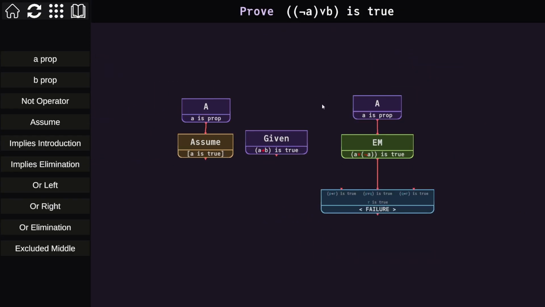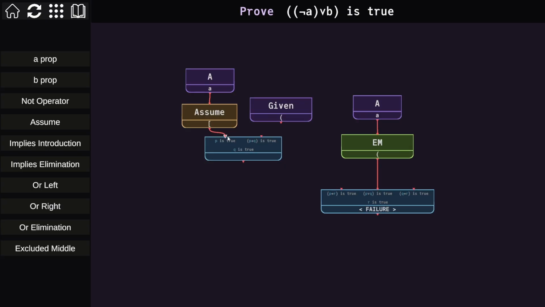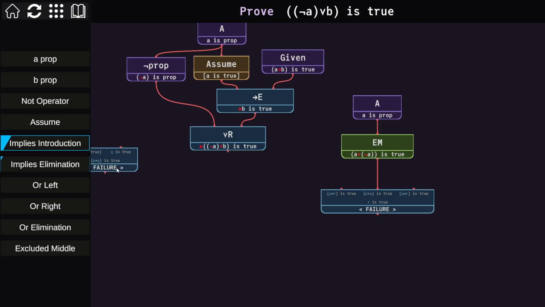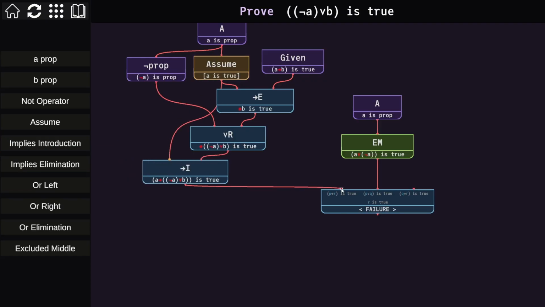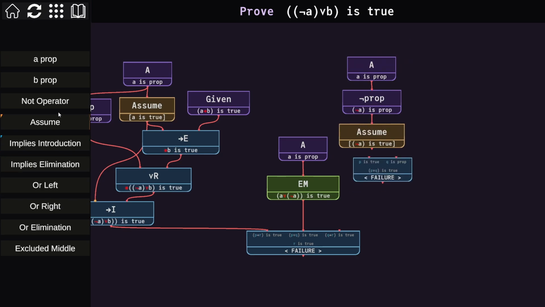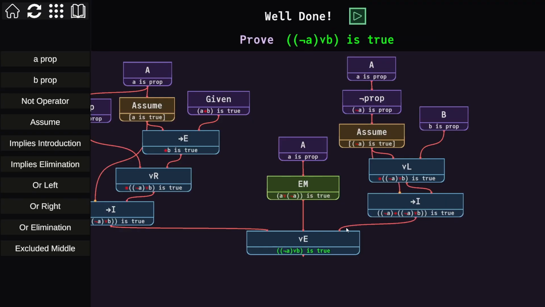So to do this, on the left, assume A and use implies elimination to get B is true. Then create the goal statement and add the implication in. On the right, assume not A is true, then directly create the goal statement and add the implication in. Plug everything into the OR elimination to get the answer.